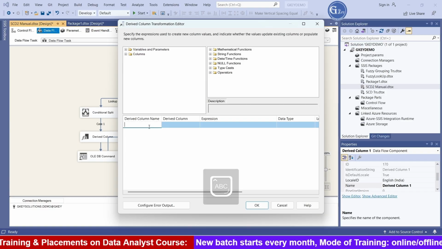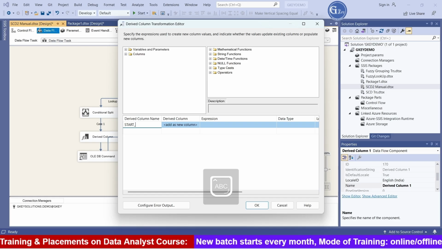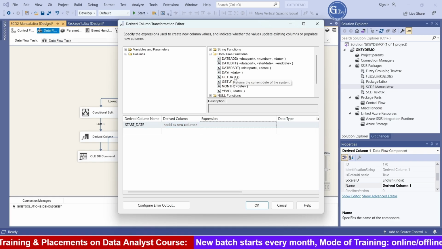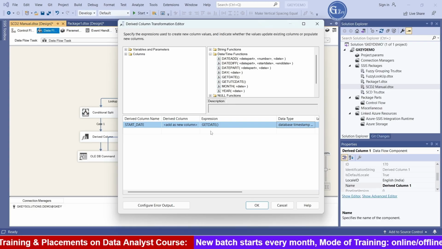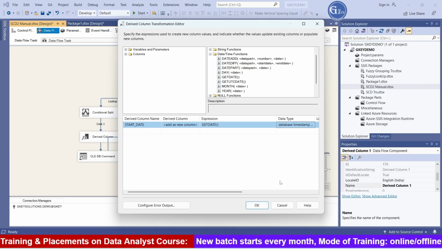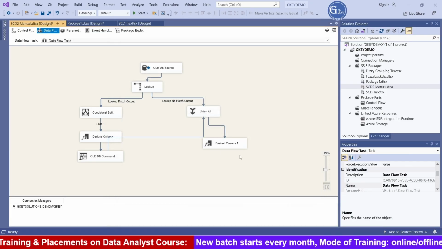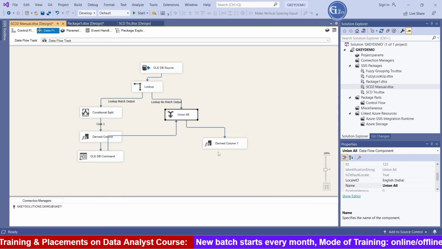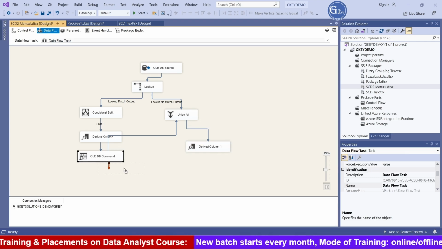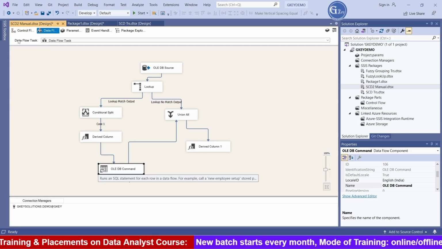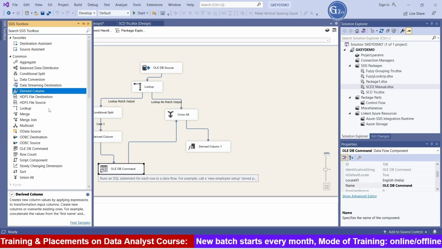Here I am providing start date. For this I am taking get date. Why? Because if the condition is not matching, it means it is a new record. For that new record we are giving a start date as get date, that is the current timestamp. And after that, by combining these two things with the union all, we are going to load it to the destination table.